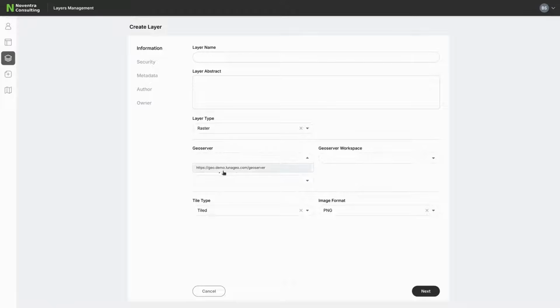So the first one we're going to add, we're going to go into here. I know where this one is, and this is our 1999 one. I have it in a workspace in GeoServer called Aerials. So this is our Aerial 1999.